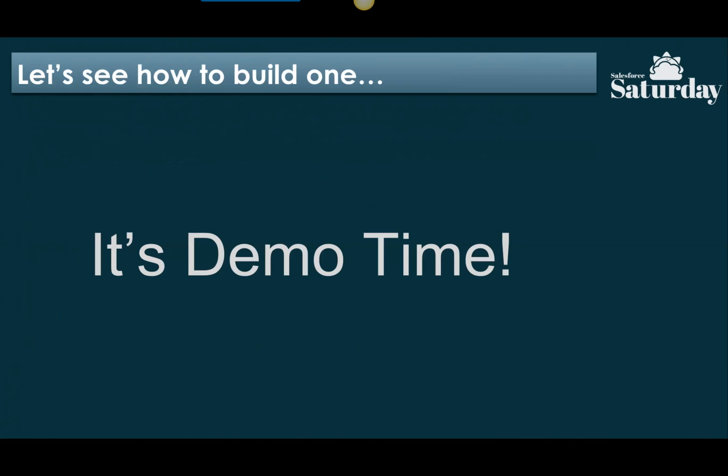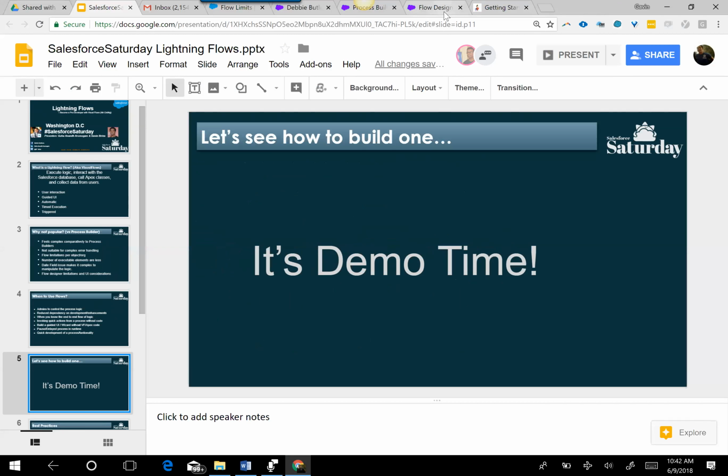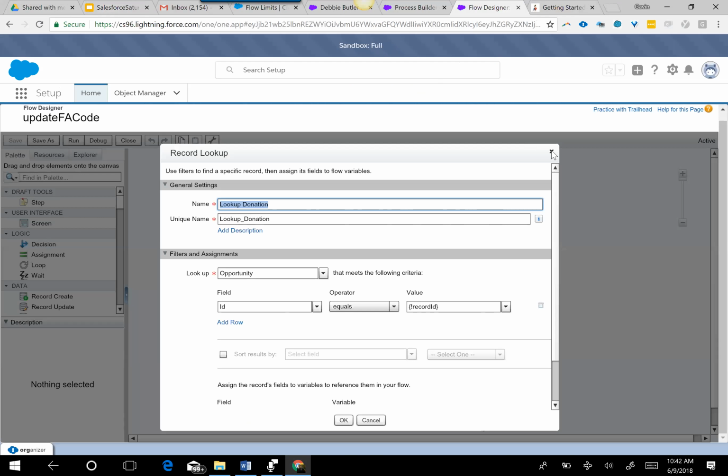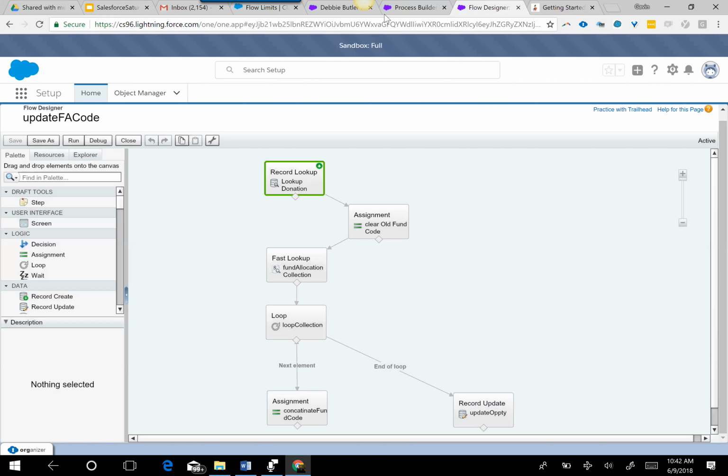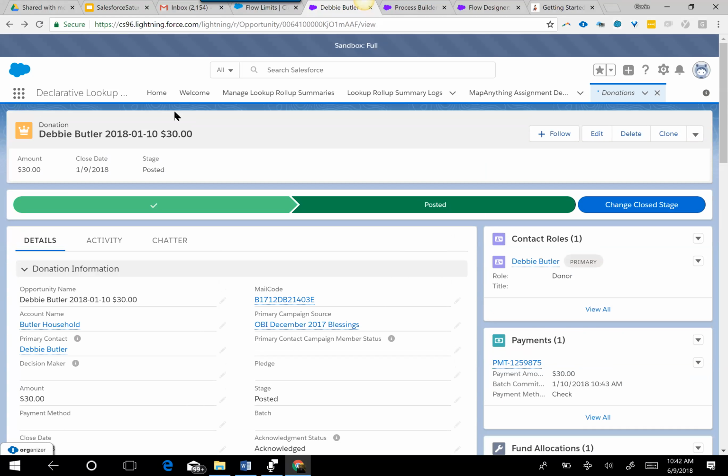All right, it's demo time. So we pull up our org. So this is our use case. This is the sandbox org for the Christian Broadcasting Network. What they do is they are a nonprofit that helps other nonprofits to promote their cause.